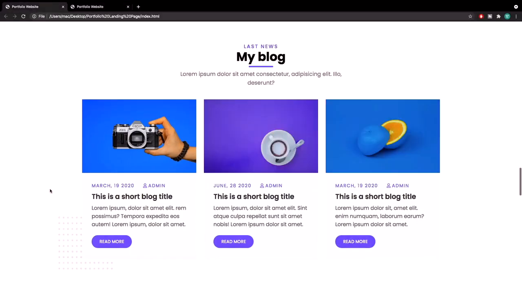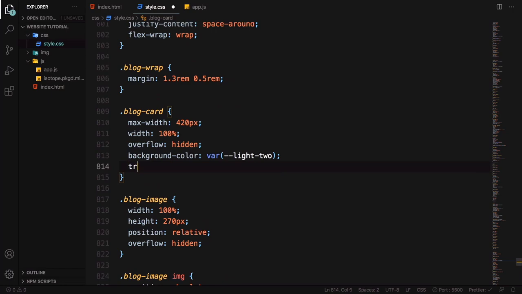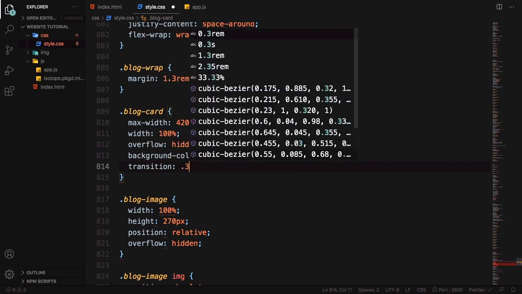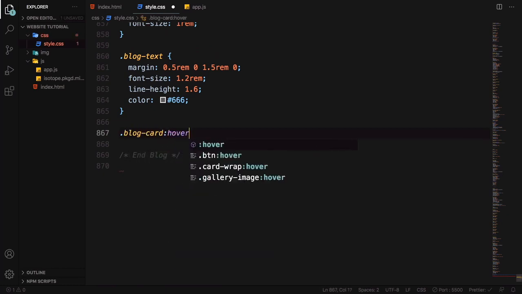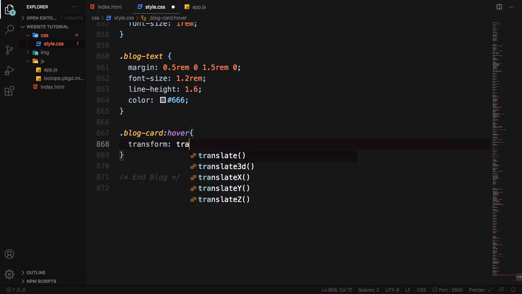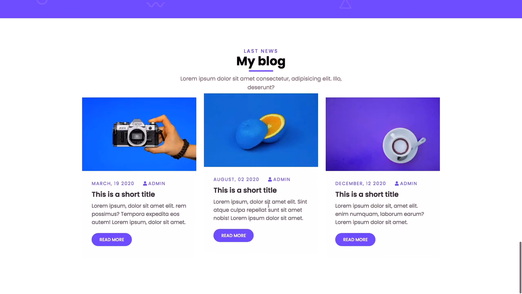Now let's move on and add this hover animation on the cards. So first, I'm going to go back here inside the block card div, and I'm going to add a transition of 0.3 seconds. Then underneath that, I'm going to select again the block card div, but this time I'm going to add colon hover. So when we hover on a card, we want to translate it on the y-axis by minus 15 pixels, which means it's going to move it backwards by 15 pixels. Hit save, and there we go.